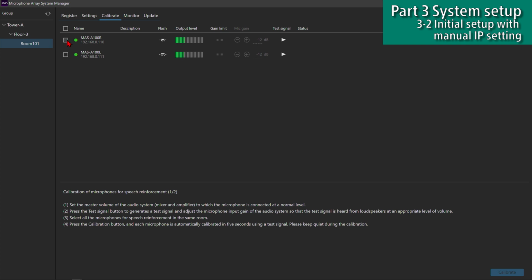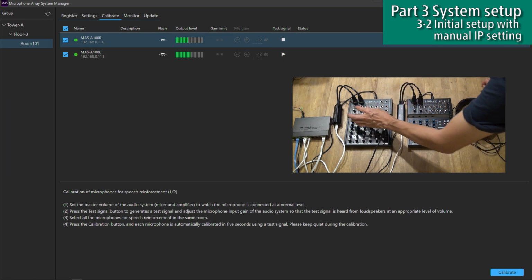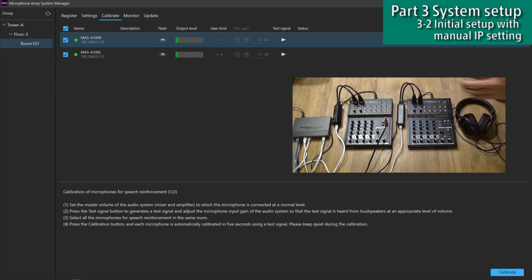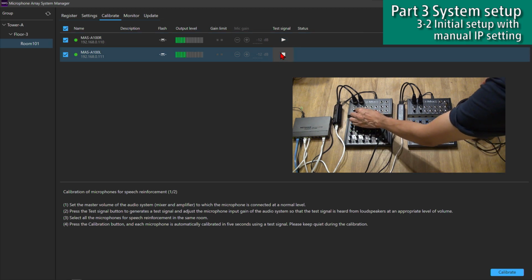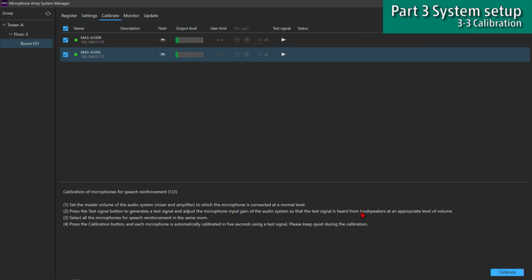Calibration. Select both microphones. Click here, then you can hear the test signal. Adjust the input gain for microphone and master volume of your audio system, such as mixer or amplifier. Test. 1, 2, 3. Okay, then click calibrate. Then you can hear the white noise.